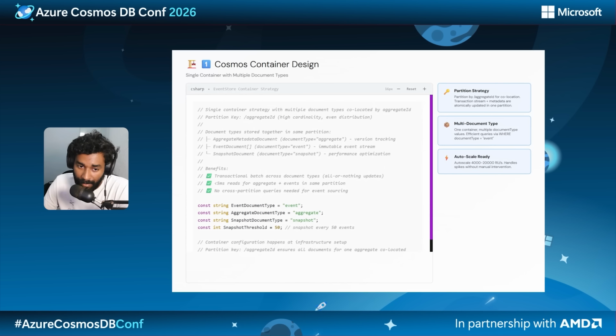The first type is the event document itself. These documents represent the actual events that occur in the system. From a domain-driven design perspective, each event belongs to an aggregate. In our fraud detection system, one of the aggregates we use is the transaction aggregate, which represents the payment transaction. The second document type is the aggregate document. And this document is extremely important because it stores the metadata about the aggregate, including the current stream version.